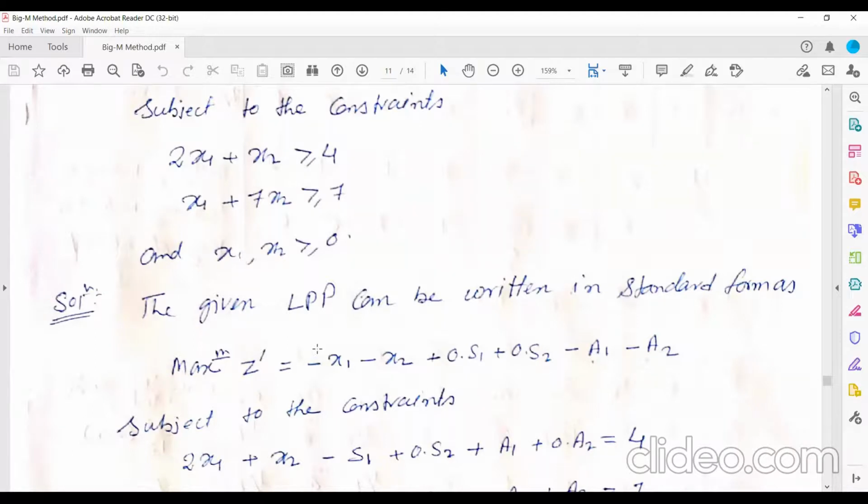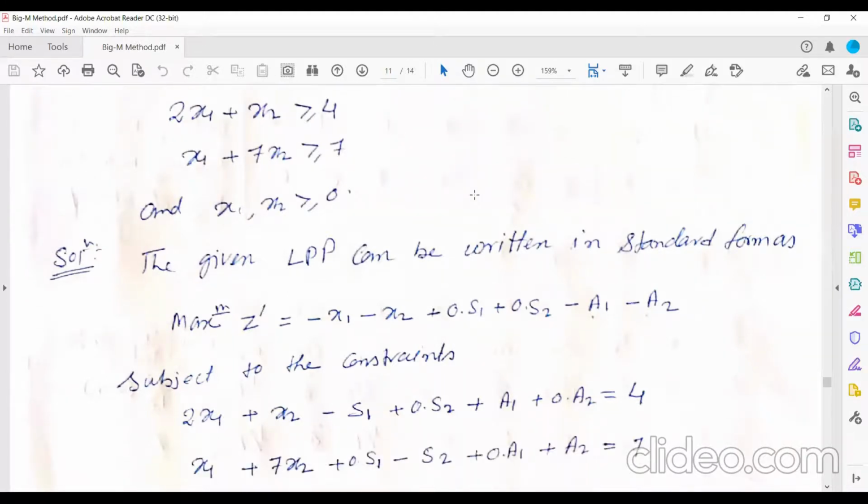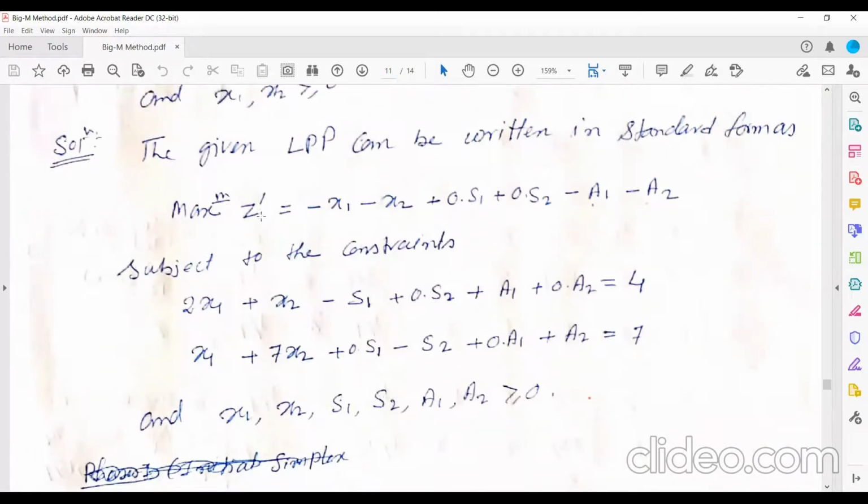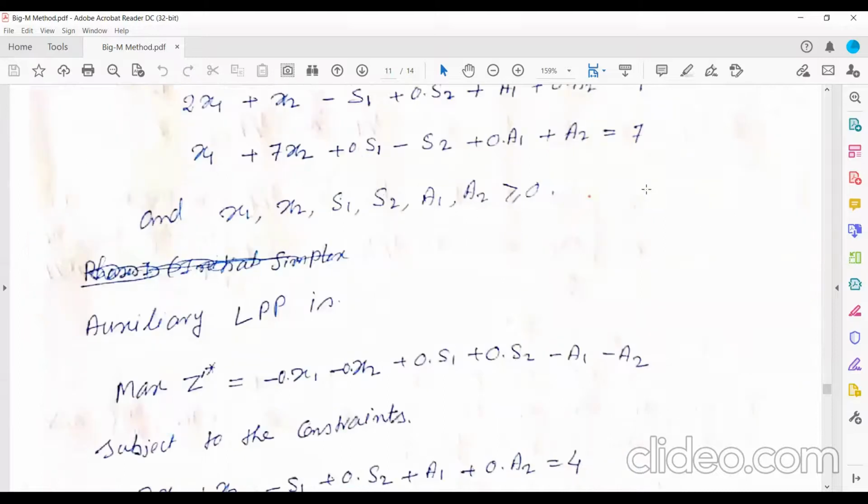And then the constants will remain the same. And then the auxiliary LPP, how do we write the auxiliary LPP in this new max z dash? What you do is you supply cost 0 to all the variables and minus 1 to the artificial variable.